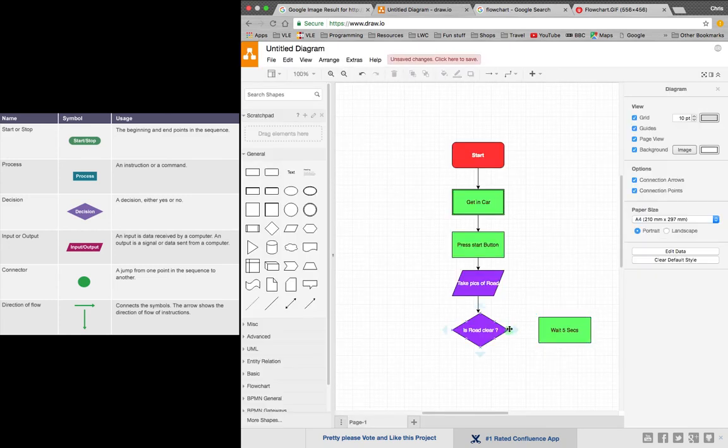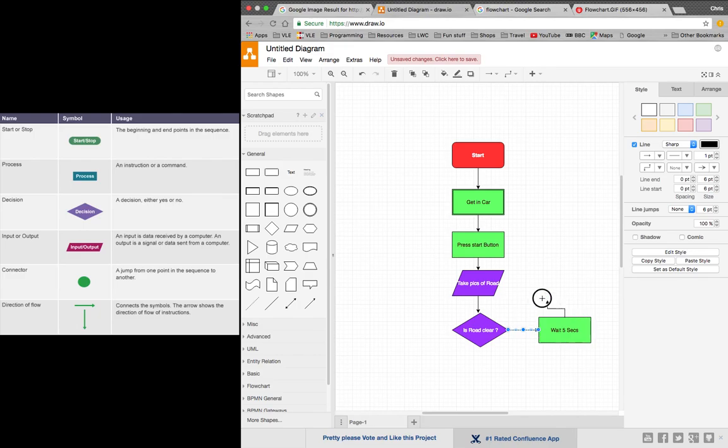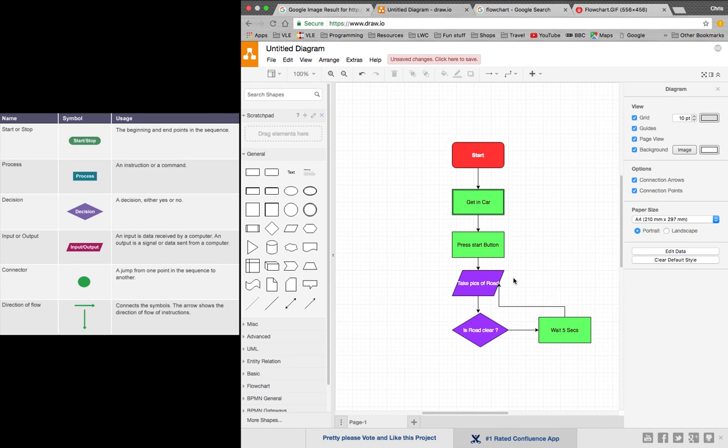So now we can just pull lines in, and it can even do ones like this. So the next step is to get it to take a picture of the road. So the computer is going to get in the car, press the start button, take a picture of the road. Is the road clear? No. Wait 5 seconds and try again. So that's the first stage of the algorithm, and we can put a no in there as well.